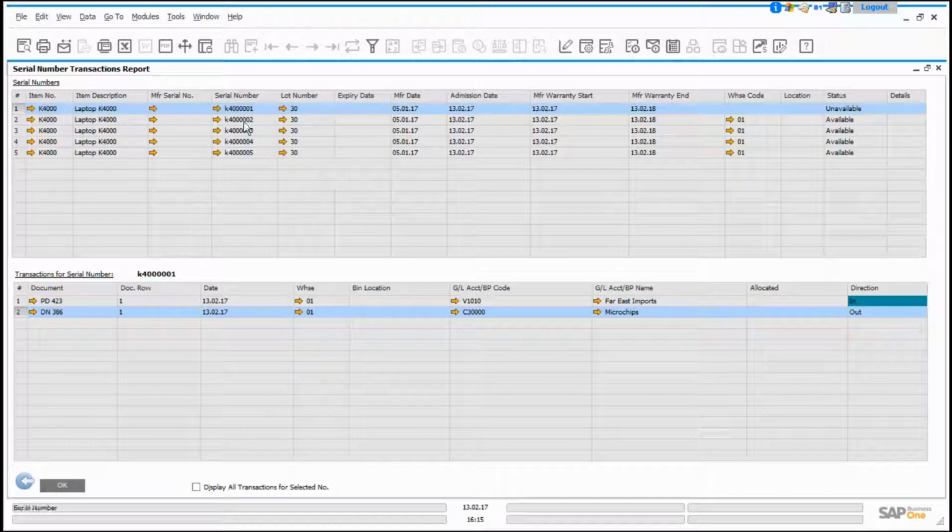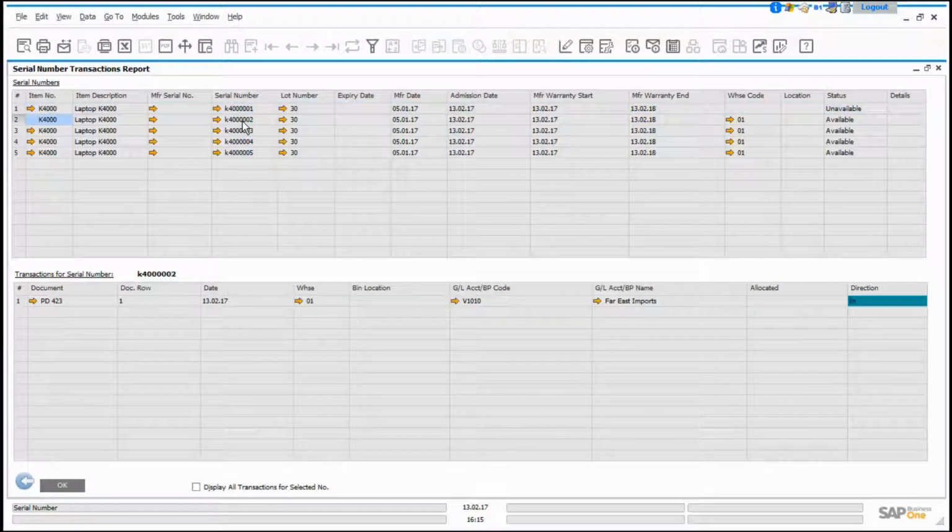And then if we select the one underneath, the K400 ending in 2, and then here we can see it's got just the one in, and it's still available and in stock. And that concludes this demonstration.